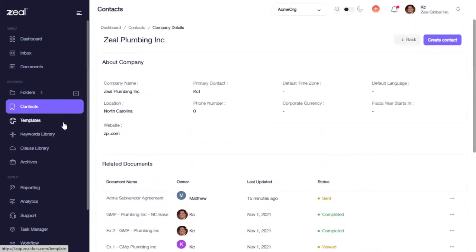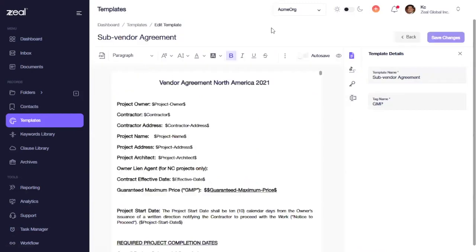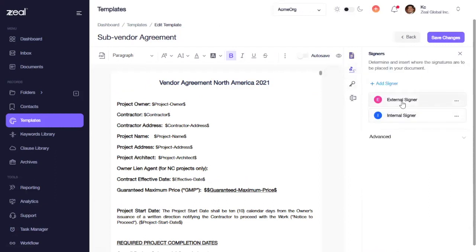The next tab is Templates. This is a library of all the templates on your platform. Depending on your permissions, you will have the ability to access the templates, upload the name, document tag, and create the type and number of signers that will be required for this document.